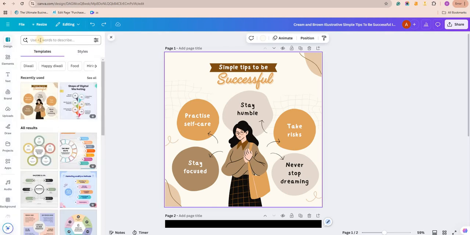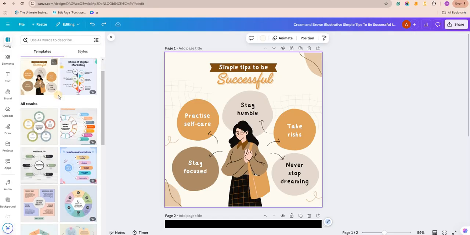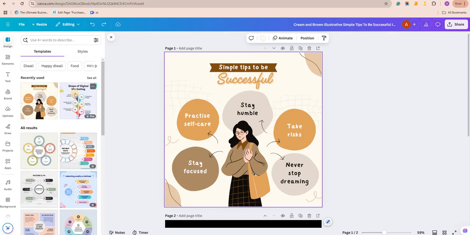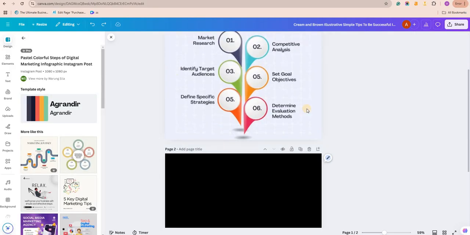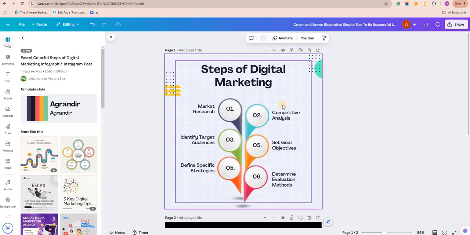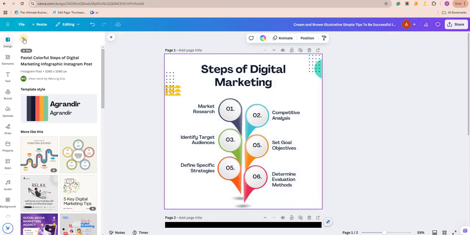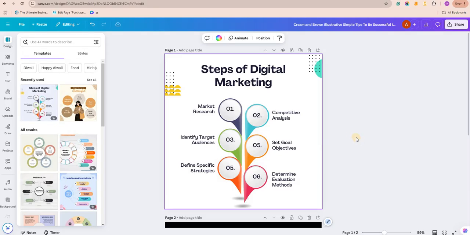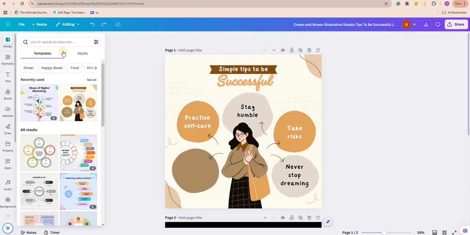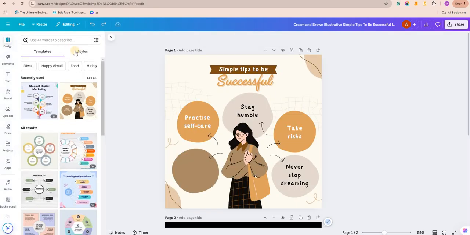When you go to the templates, there will be a lot of templates present. You can just add a new template, and you can see that the particular template has been overridden with the new template. So under the design option, you can add a new template to this design. You can press Control Z to revert the change.